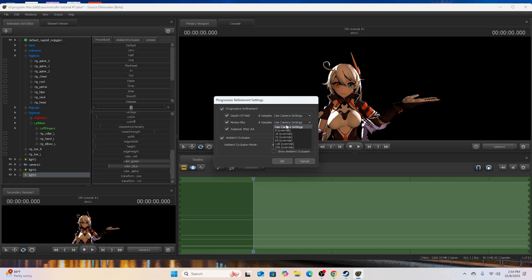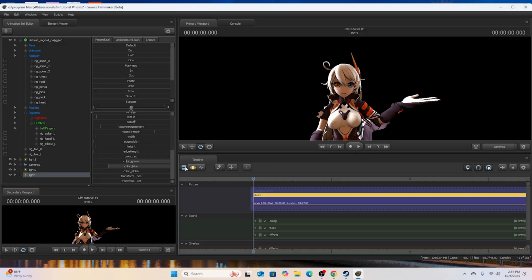64 depth of field, 32 motion blur or 64 motion blur. But if you have a stronger PC, like 256 or 512, with 64 or 128 motion blur, however you like it to be. For me, it's 256.